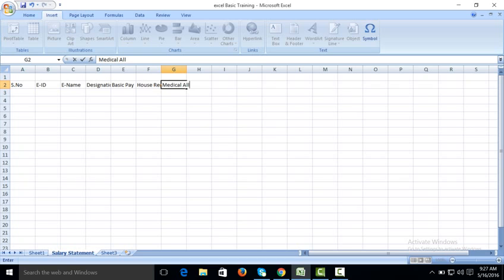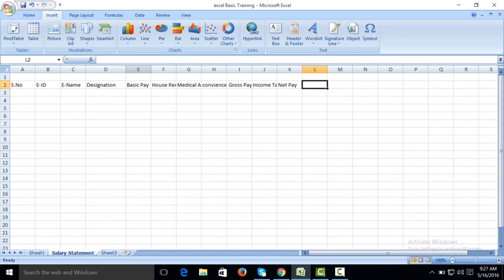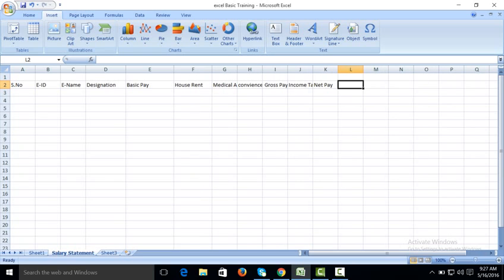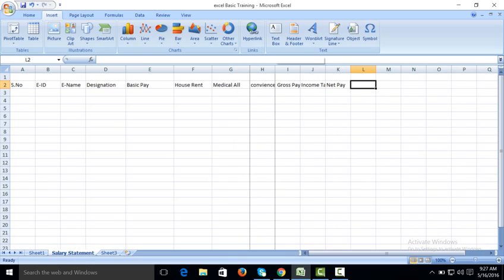medical allowance, AAA stands for allowances, conveyance allowance, gross pay, income tax, net pay. You can expand the columns from here with the right key of the mouse. Select, press the right key of the mouse, then drag from here. How much you want, you can expand easily.